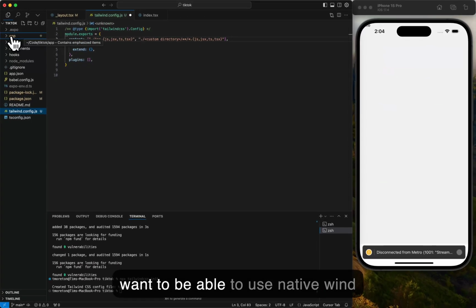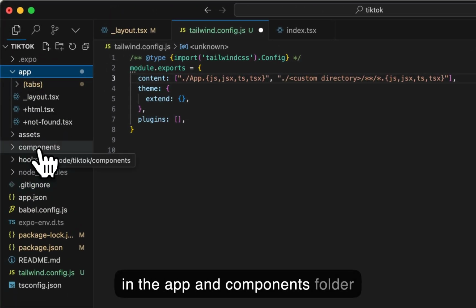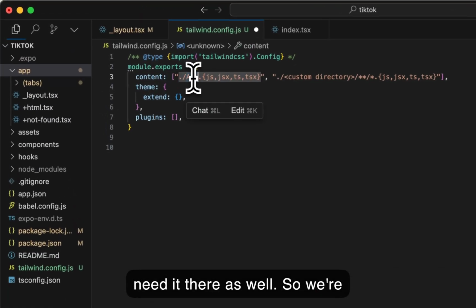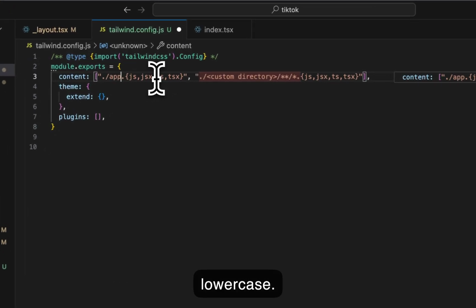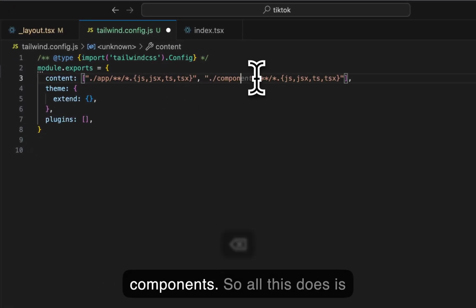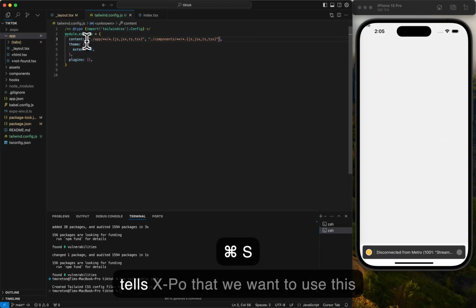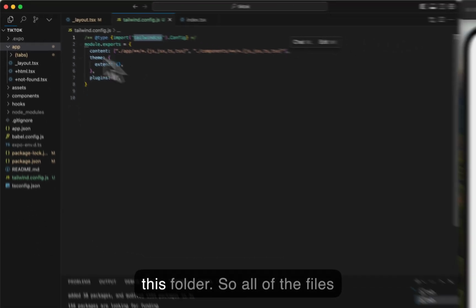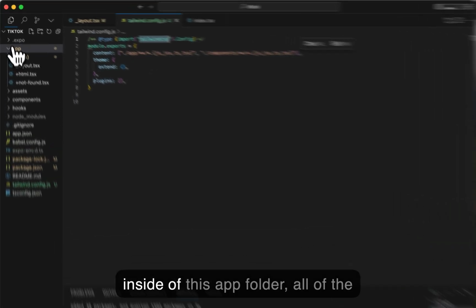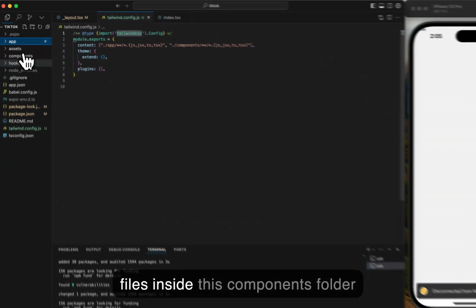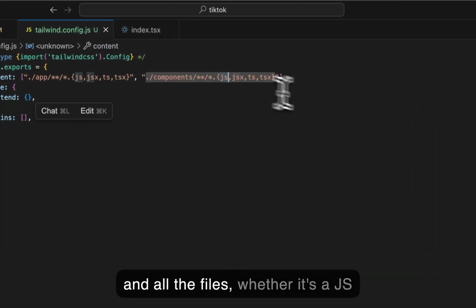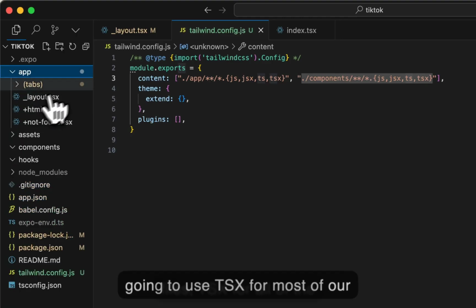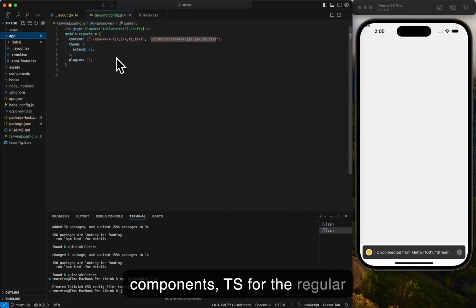So we want to be able to use NativeWind in the app and components folder. Hooks, there's no styling, so you don't really need it there. Assets, there's no styling, so you don't need it there as well. So we're going to change it to app, lowercase, and components. So all this does is tells Expo that we want to use this Tailwind styling in this folder. So all of the files inside of this app folder and all of the files inside this components folder, whether it's a JS file, JSX, TS, and TSX, we're going to use TSX for most of our files, TSX for all of the components, TS for the regular JavaScript.